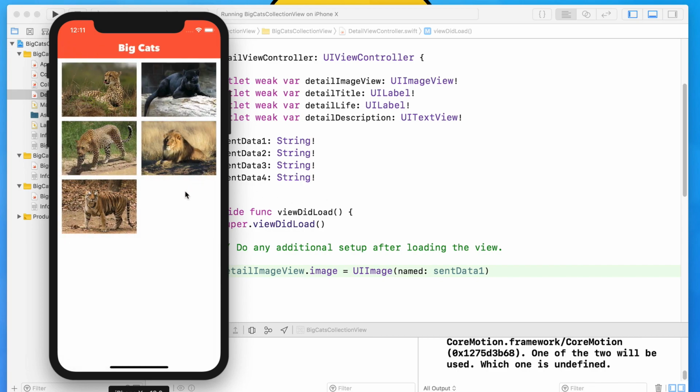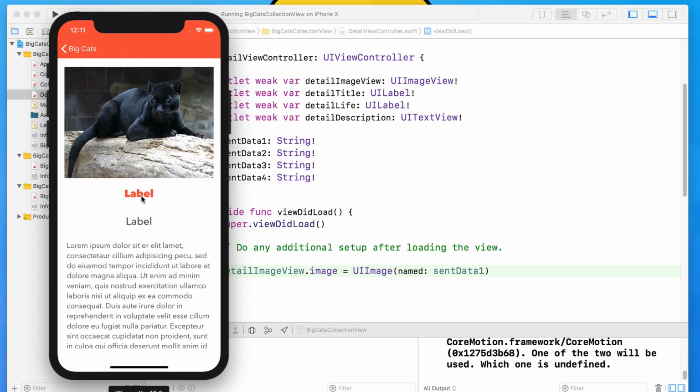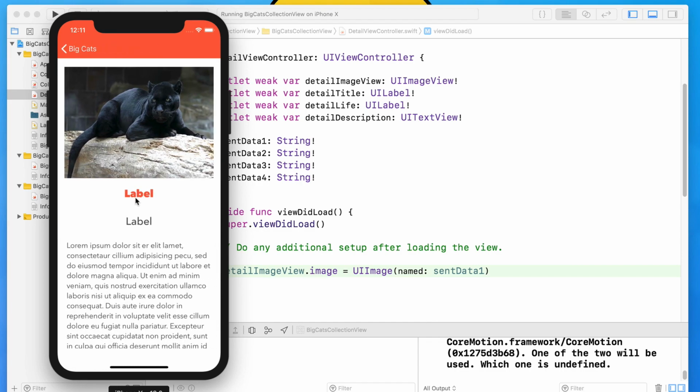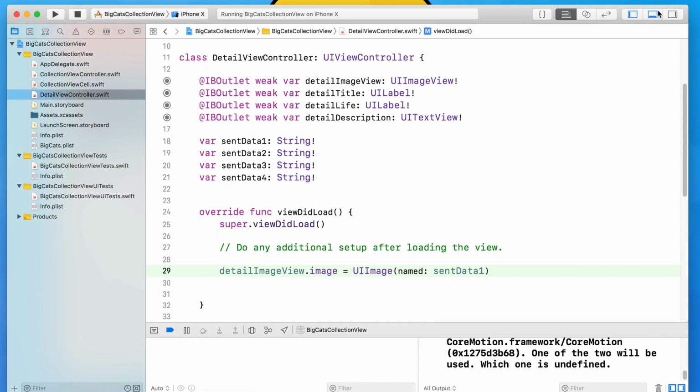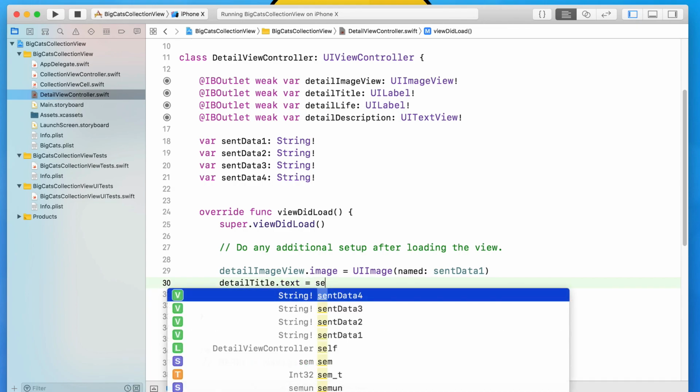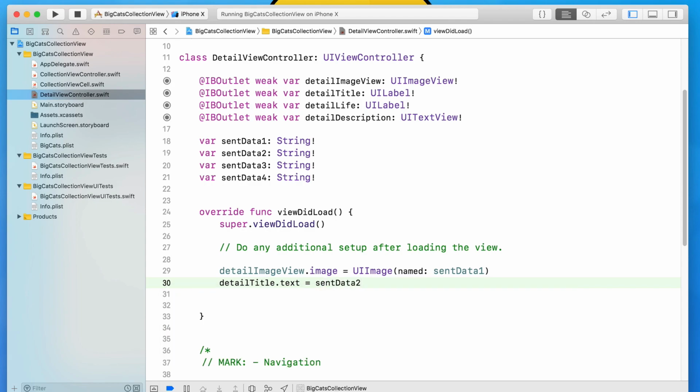The real fun's going to start when we populate, for example, the title label, the lifespan and description, because we don't have the information in yet. We haven't seen it. It's always been within our plist. So for the first time then, let's get that information inside. So just like how we kind of added that information in, this time we call upon our detail title dot text just to go on to simply equal our sent data 2. It's pretty much as simple as that.